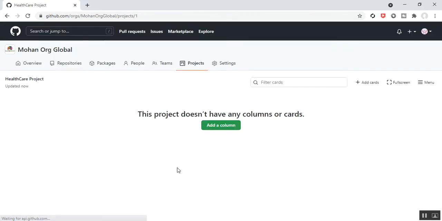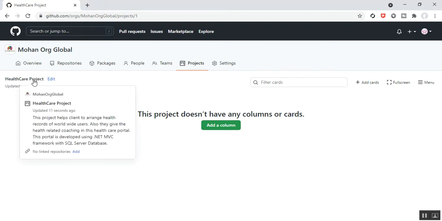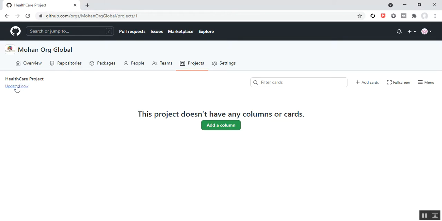After the successful creation of the project, the interface will be shown like this, and you can see here the GitHub project name I created, Healthcare Project. If I put my cursor here, it shows a pop-up with whatever description I have put here, and if you want to edit, you can edit and update it now. Alright, so what it is showing now is let's create the project board.